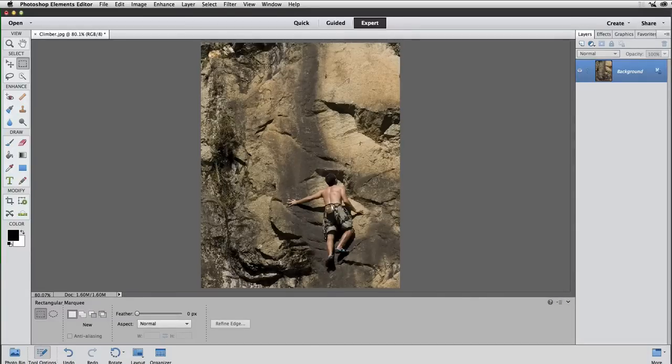Here's our climber at the bottom of the rock face. Let's give him a boost to get to the top. In previous versions, we would have had to first select him and make a layer out of the selection, then move him to the top and mask out to blend into the new position, and also remove him using the clone tools and the healing brush from the bottom where he started out.